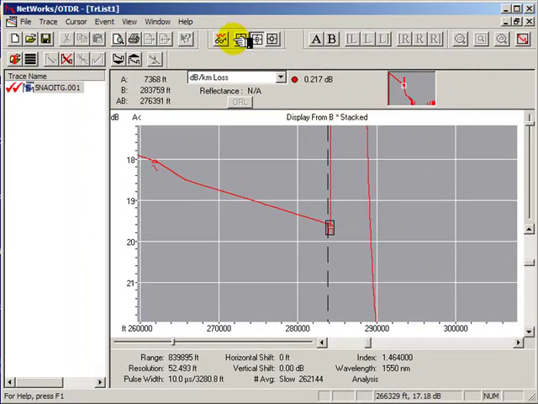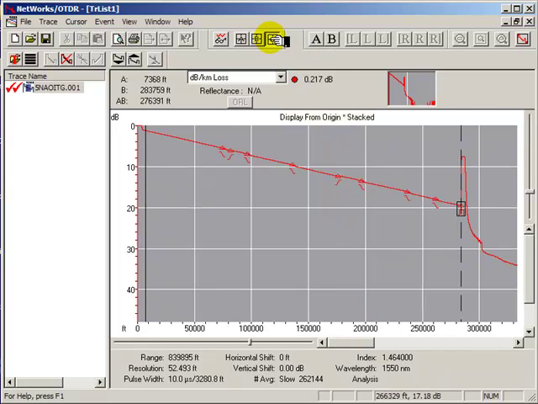So once you have your A and B cursors set, you can click back to origin here. That's this O button. So here we are. We have our cursors set up and it's a nice screen view. Now it looks more like 280,000 feet.